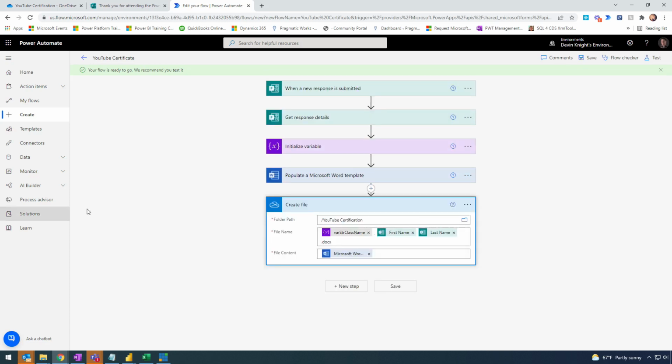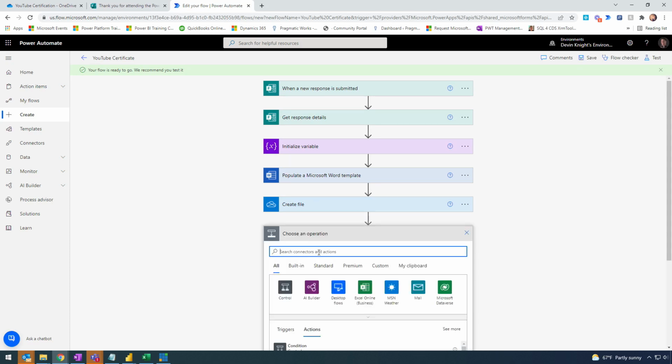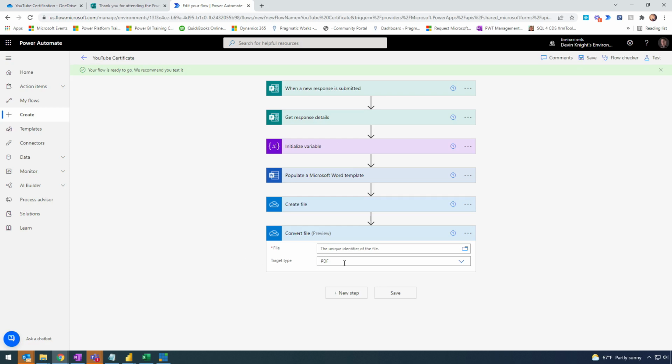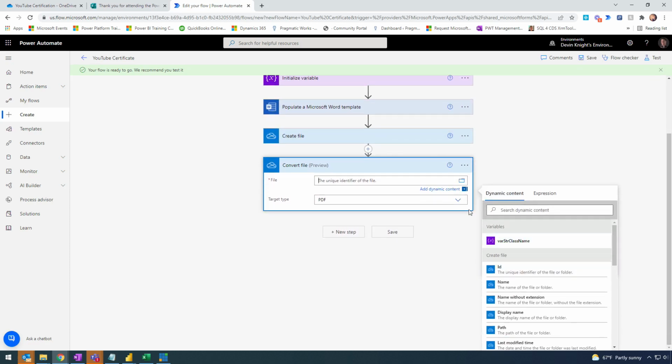And now we can do some other things. So right now it's going to create this as a Word document, but maybe I want this to be a PDF. So I can convert this Word doc to a PDF if I wanted to. And then I can send an email. A lot of things we can do here. So I'm going to go ahead and do that. I'm going to say we want to convert the file. And the action we're going to use is the OneDrive for Business convert file preview. And we're going to say that the file that we want to convert is actually going to be picked up from the previous action.